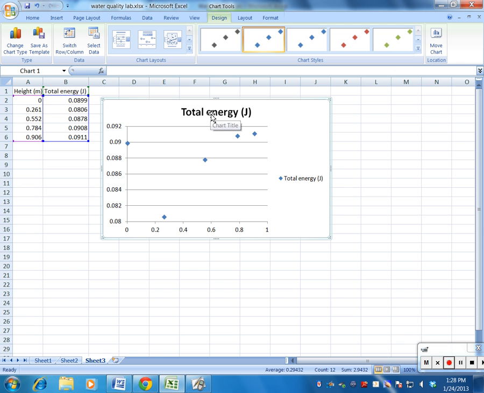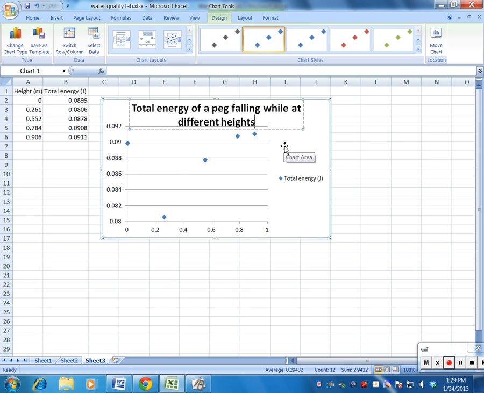So the first thing is I notice this title isn't very good. So I'm going to double click on that, and I'm going to put in some sort of descriptive title. So I know that this is the total energy of a peg falling while at different heights. And so that really tells me what this is. It doesn't just say total energy versus height. Height of what? What is the thing doing? If you're simply looking at height, then there should be more energy the higher it is. If it's moving, then that involves kinetic energy as well, and that's going to be different.